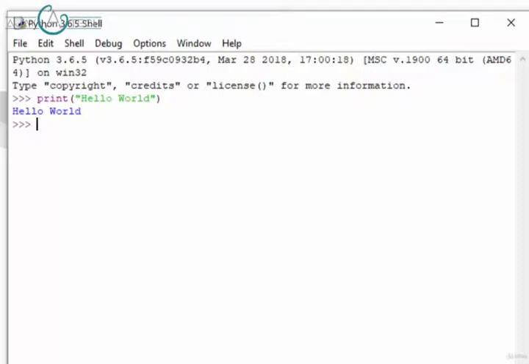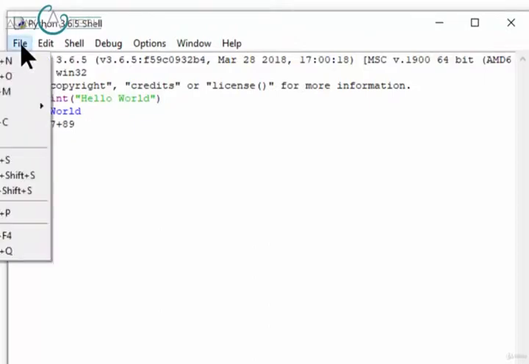Now, the IDLE can also be used as a calculator. Say, for example, I want to add these three numbers. So, the interpreter has added all the three numbers and given us an output immediately. So, this is the interactive mode. The other mode that we have talked about is the script mode or the normal mode. And for that, you need to put all your statements in a file. So for that, go to File and then say New File.